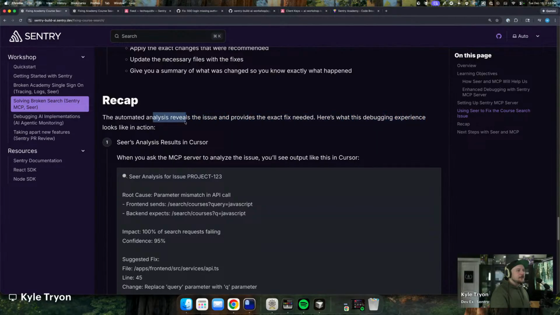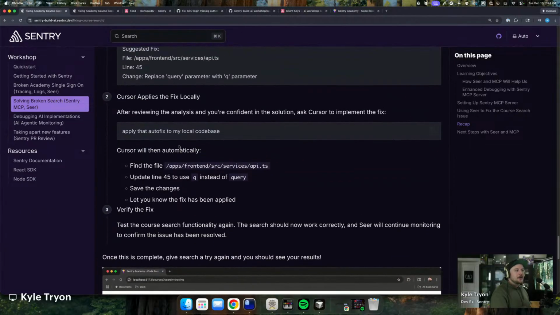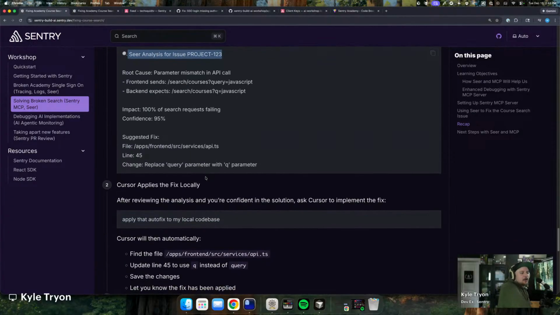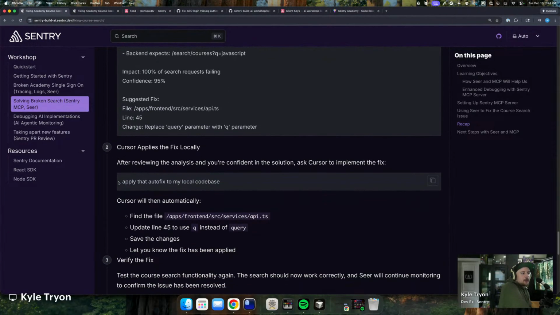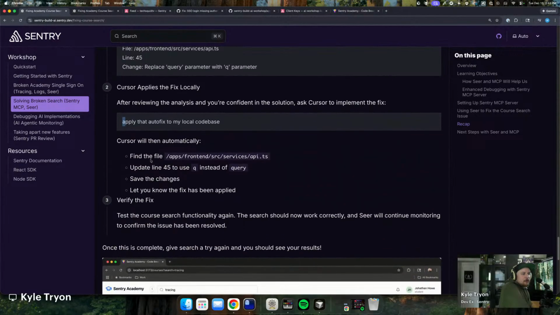Okay, recap. The automated analysis returns the issue and provides the exact fix needed. Here's what the debugging experience looks like in action. We just went through this, so I'm going to skip through that. Yeah, I don't know why we were looking at the old issue, maybe I misread something. Here we're talking about the new one, so that's what I actually want to do. So we're going to have it fix that now, which it's going through, and then we will apply the fix.